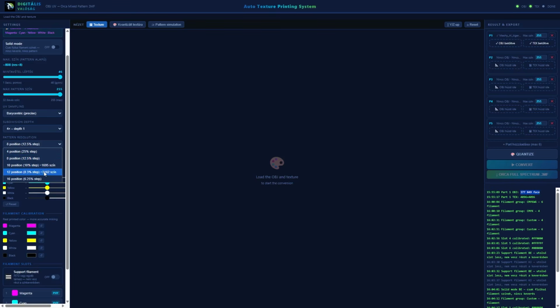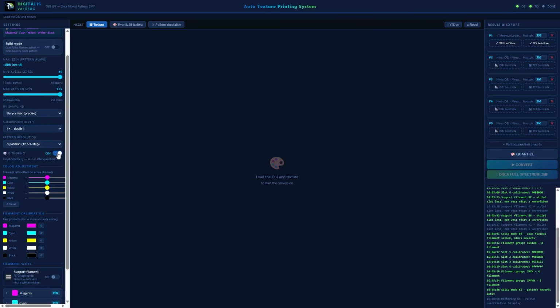Pattern resolution. Pattern resolution, default value 8 times, determines how many layers, that is, how many colors, a single mixed pattern can be built from. The higher you set it, the more colors can be blended within one pattern. This is especially useful for smoothly blending multiple shades on something like skin.